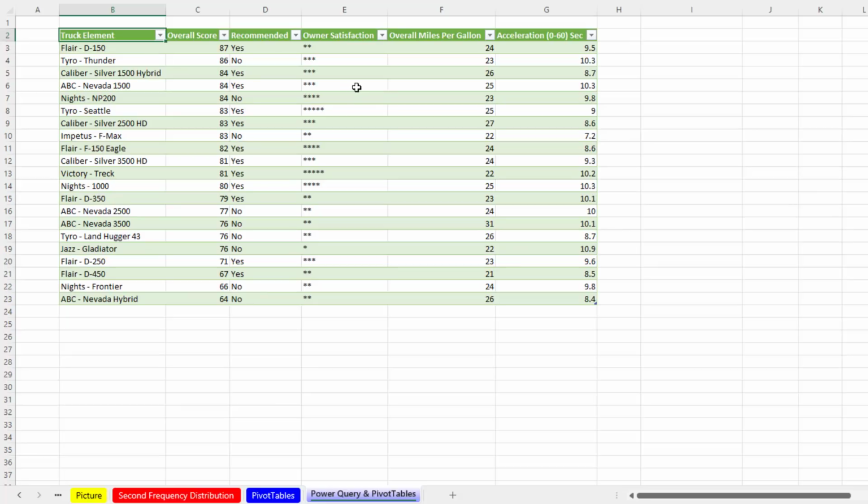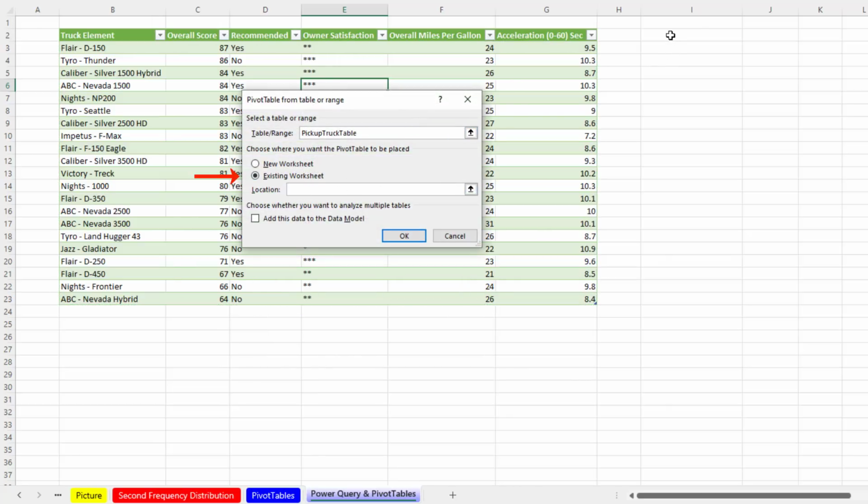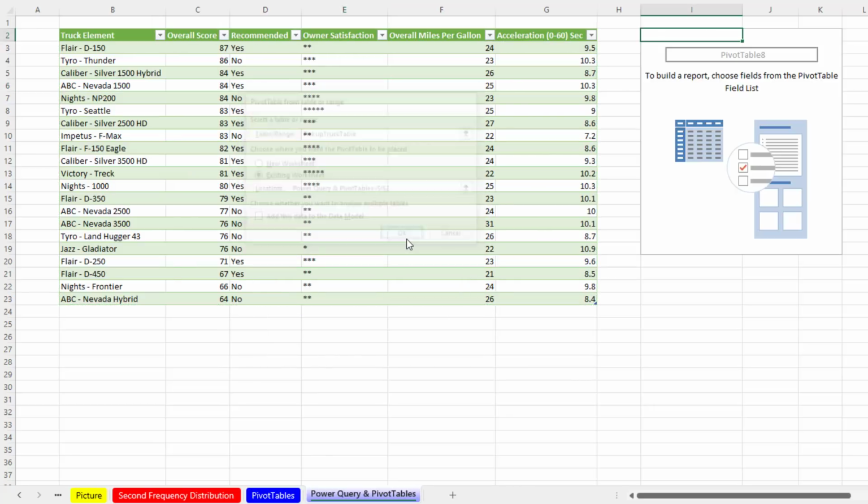All right, to create our first tabular report, you click in any one single cell, and we're going to use our keyboard, Alt-NVT, clicking existing worksheet, the location. I'm going to put it in I2, click OK.